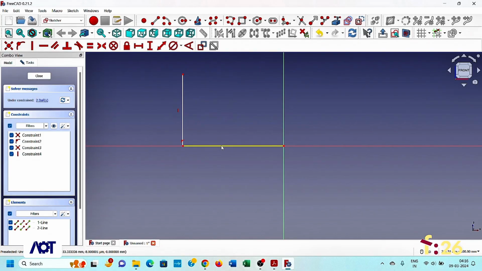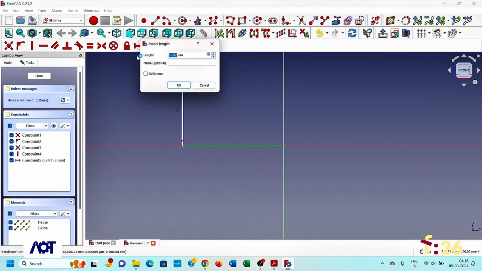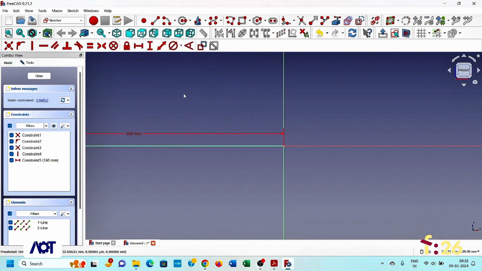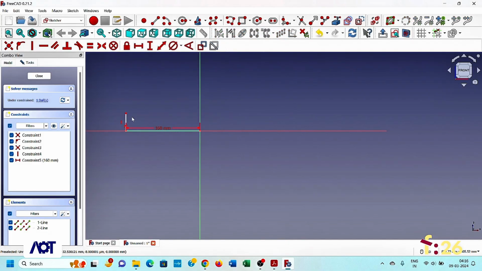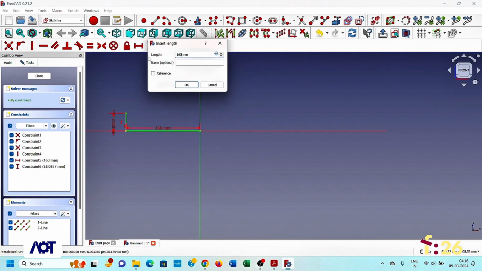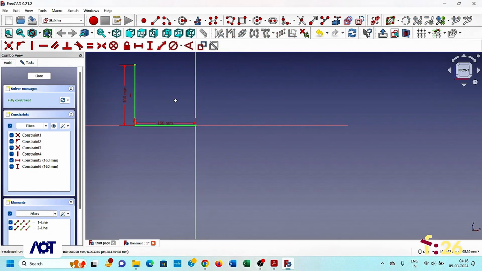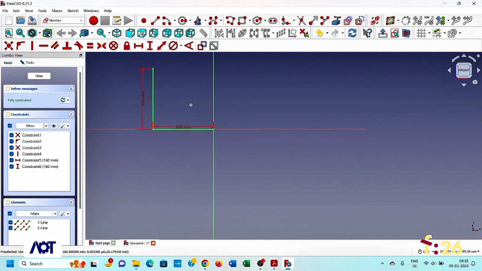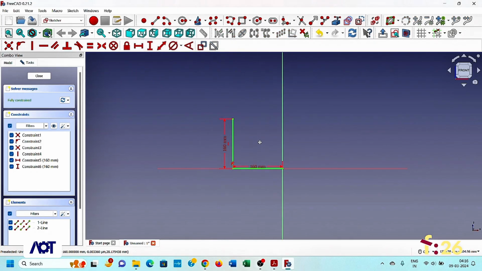Now, I need to put some dimensions on this, so I'm selecting this particular line, and I'm giving it a dimension of 160 millimeter, as well as this other one also is going to be of the same dimension. That is going to be of 160 millimeter, right? So this has been done. Let me do some panning operation over here.